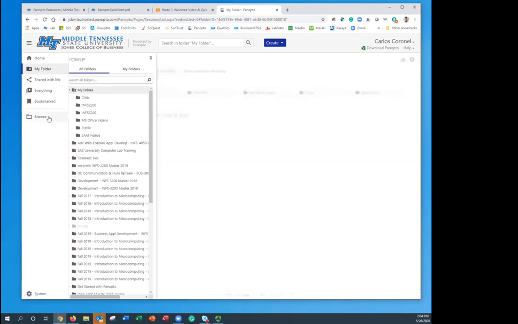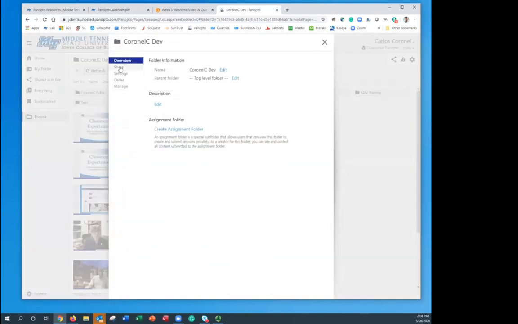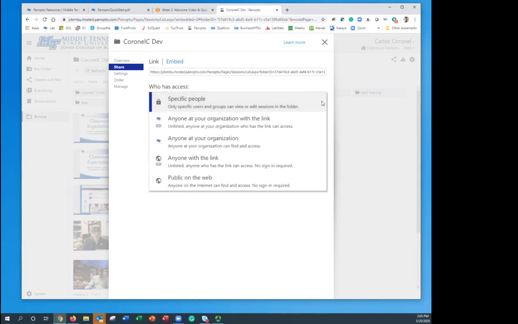Well, if you go to this class, Coronel C. Devel, this is my class. If you go to the folder setting right here in the corner, on the chair, it says here, who can access this? Only specific people. Viewer, Coronel C. Creator. So this is the class viewer. That means all the students. Coronel C. Dev Creator means all the teachers. All the teachers can create content. All the students can view contents. And they are the only ones that can see the content that we just created for this class. However, you can change this right here.